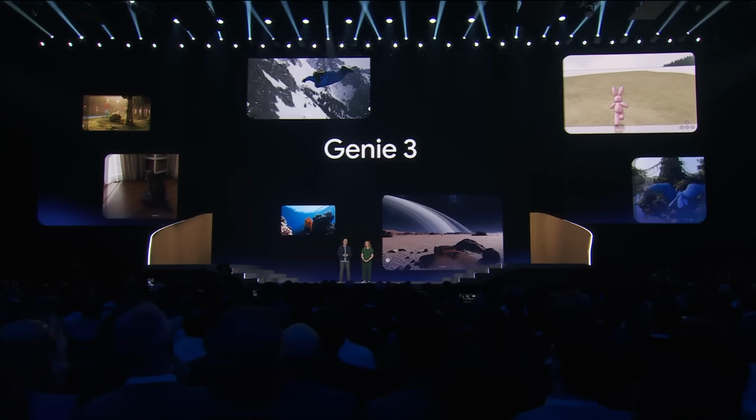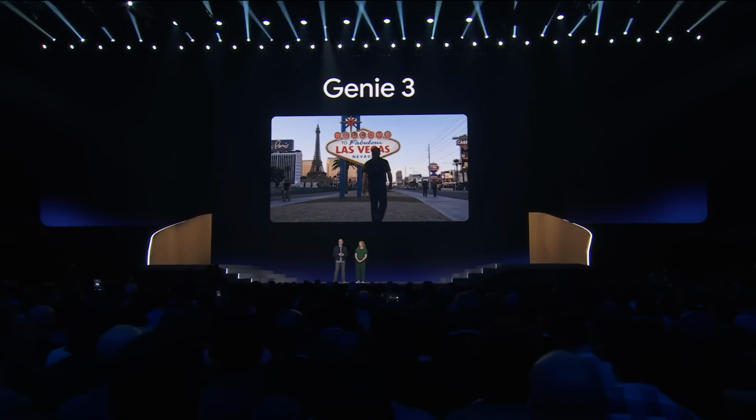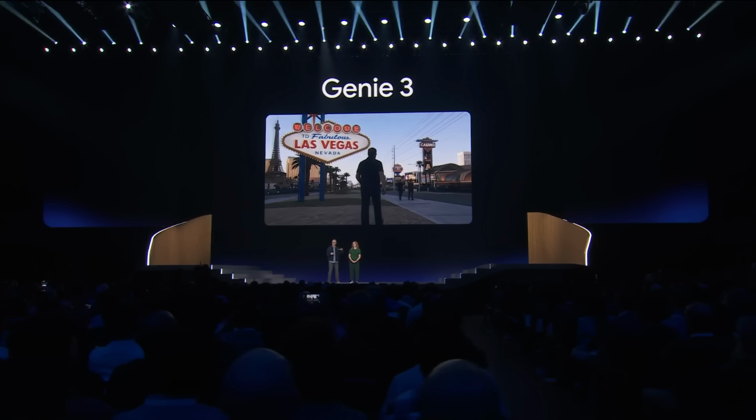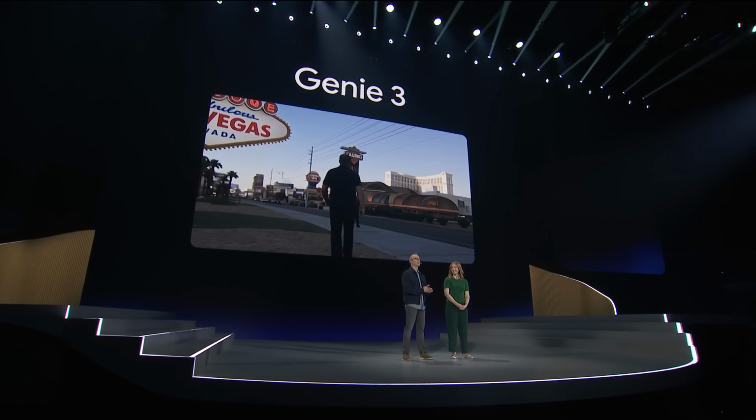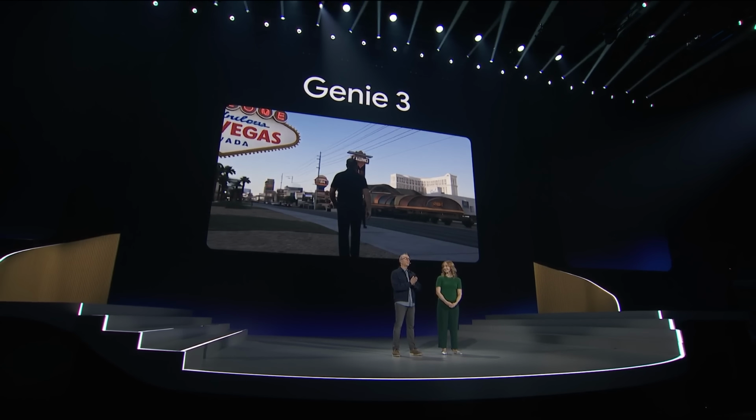Here's a prompt and experience I made to explore Las Vegas before I got here. If you look close, there's like an off-brand Bluey fighting like a knockoff Spider-Man. It's super real, just like Vegas. But I'm really stoked for everyone to see what these demoers have been working on.